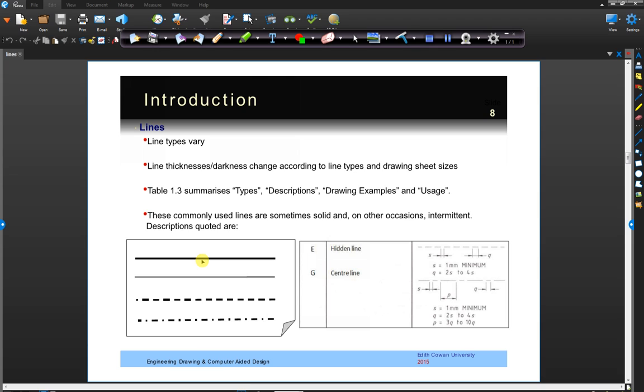The continuous thick lines, continuous thin lines, thin dashed lines, and thin chain lines. So I'll repeat: continuous thick lines, continuous thin lines, thin dashed lines, and thin chain lines.